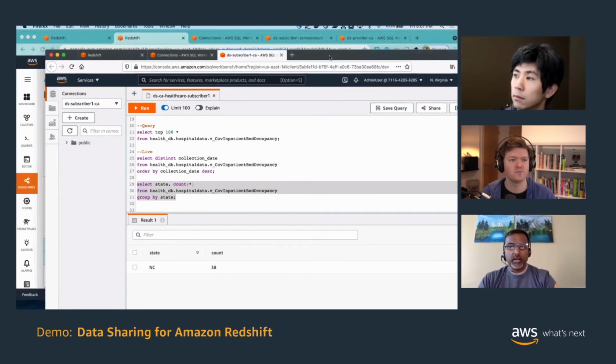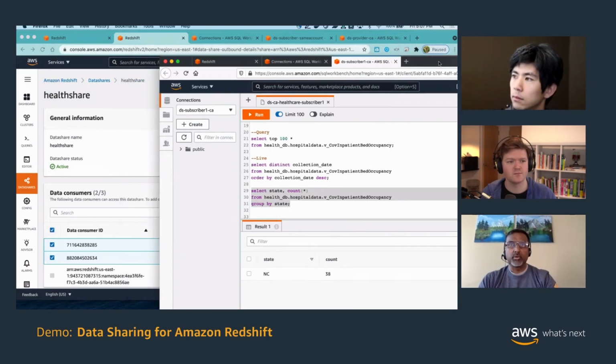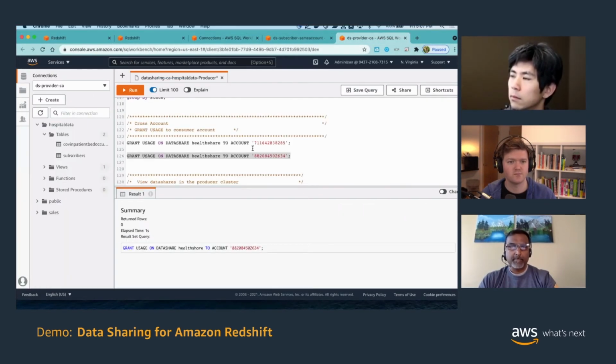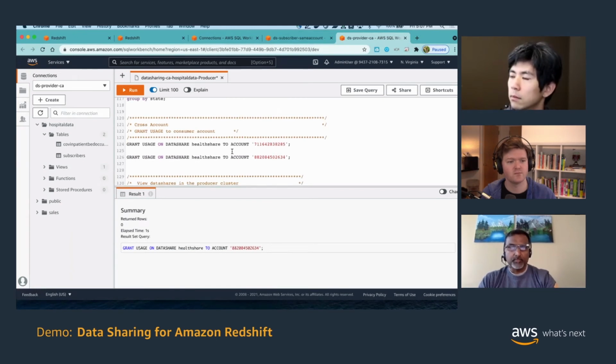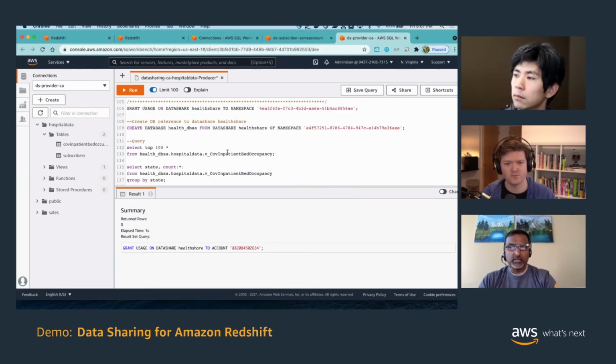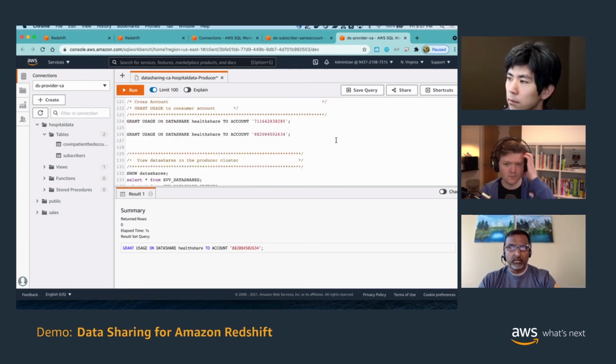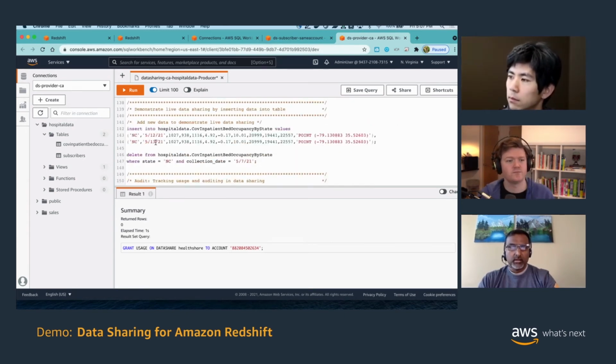So let's go back to the provider cluster. I'm going to switch back to the provider now. And let's insert a few records simulating that new patients are coming in. So I'm going to add 14 and 15.